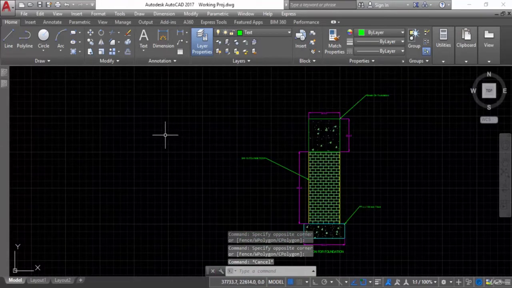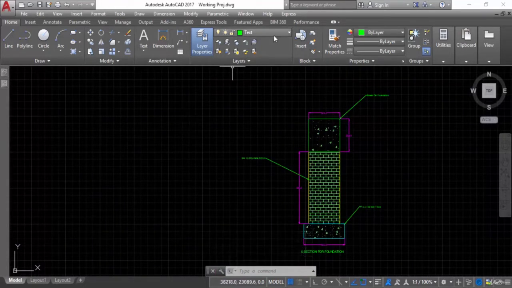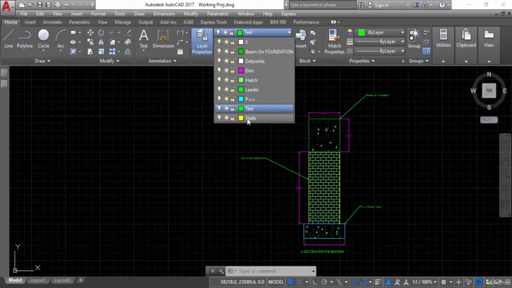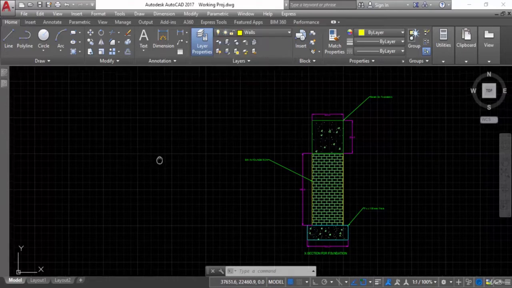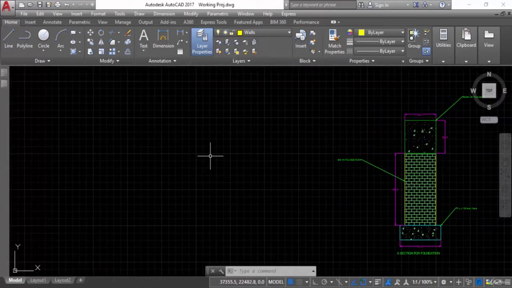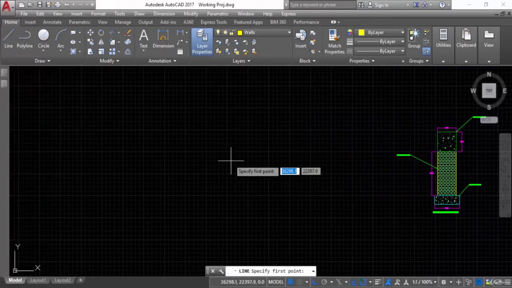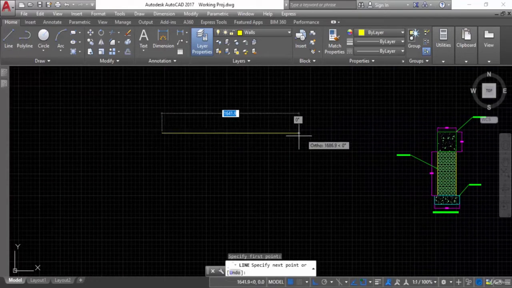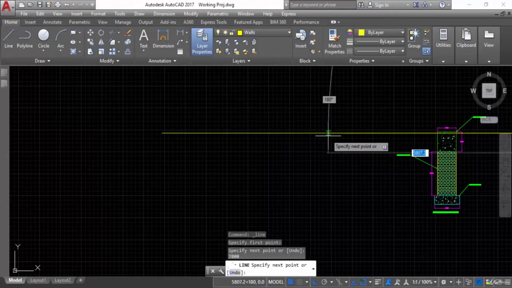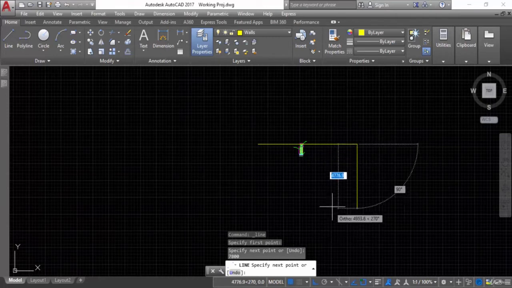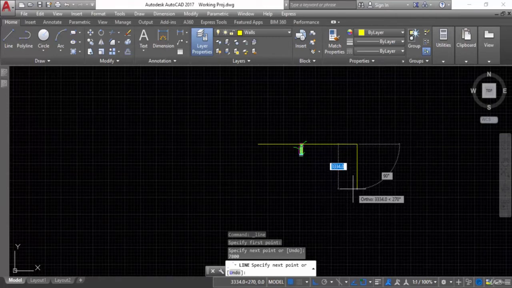Now I will activate the line command. Before that I will make a wall layer as the current layer, and I will activate the line command from here. Let me zoom out a little bit, and I will start from here. I will give the first point, and what is the width? Width is 7800 millimeter. I will hit enter, and then I have to specify the length of that particular object.